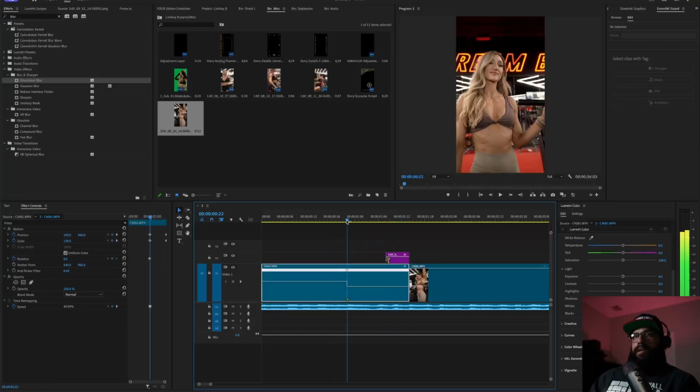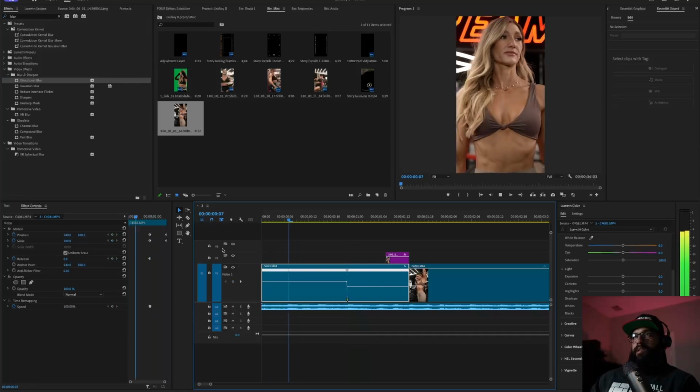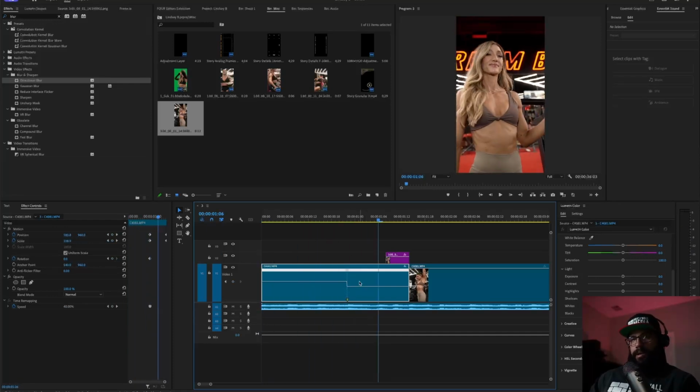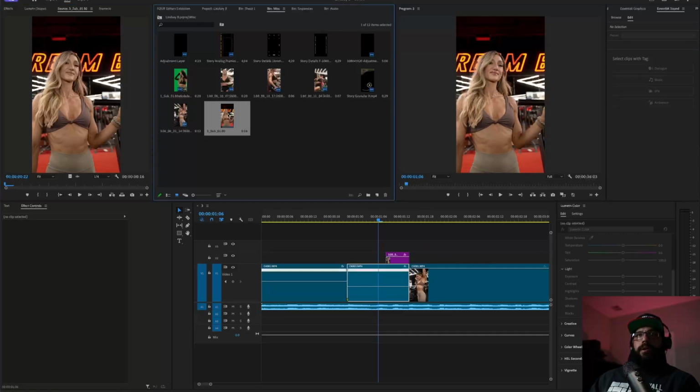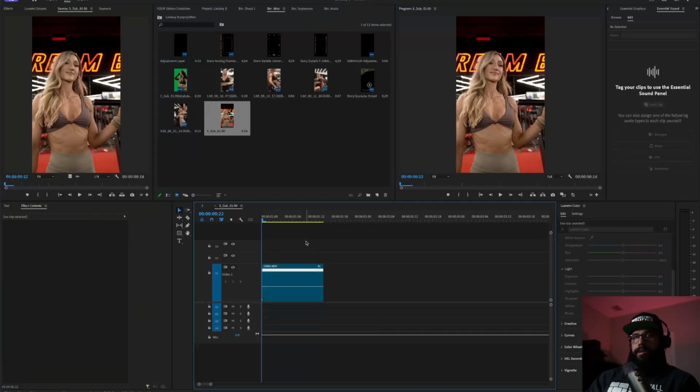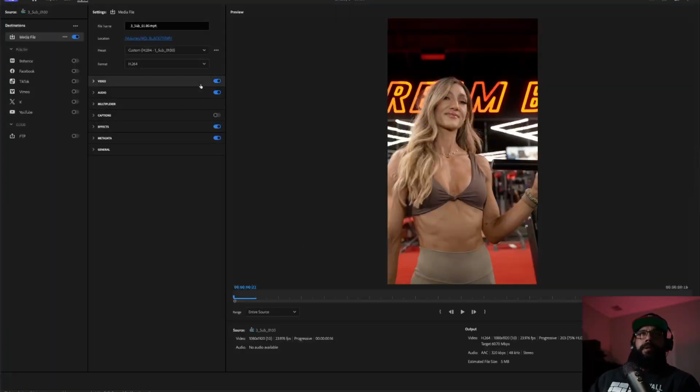Now, as I'm editing, I see something here that I want to add, right? I want to add something to this slow motion to add a little bit of spice. So what I'm going to do is cut this right here, and make this a subsequence. It's here somewhere. I'm just losing it. Here it is, make subsequence. Let's go ahead and open up that subsequence. I'm just going to go ahead and export it to a temporary file that I have.